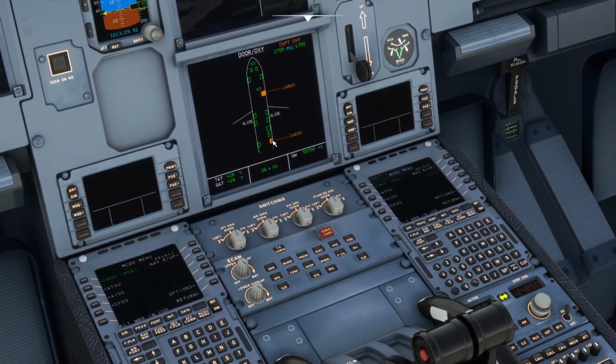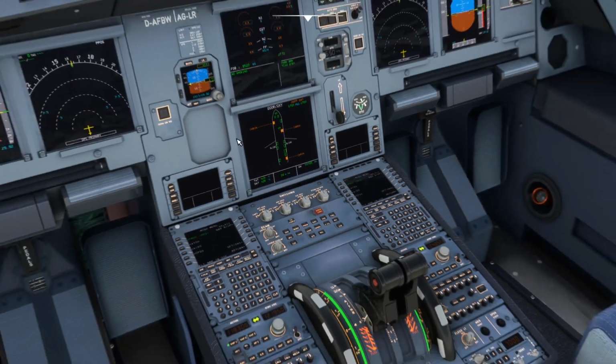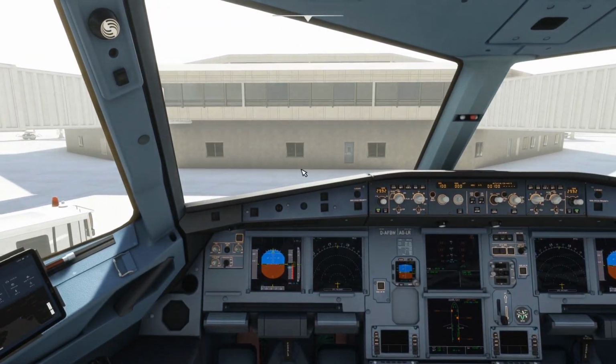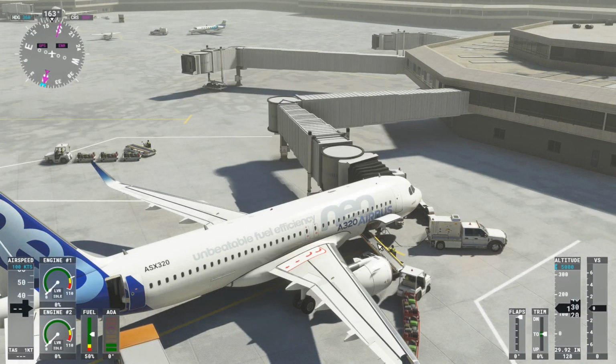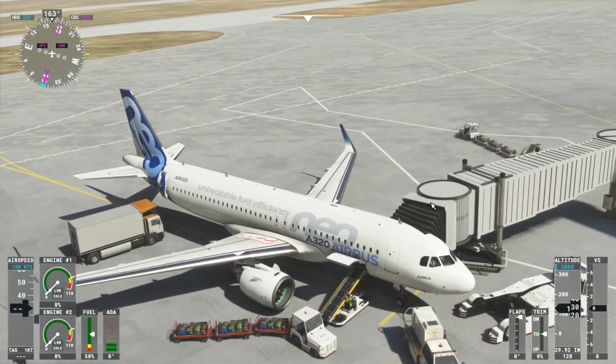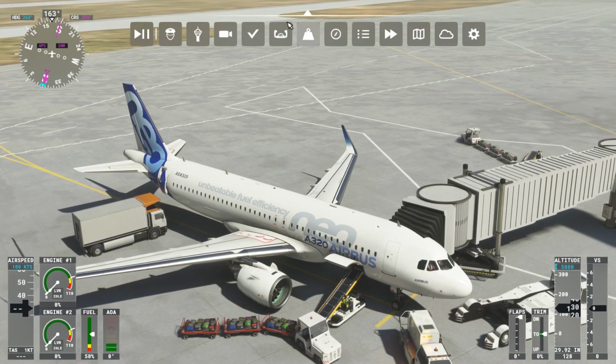So you can see this cabin door is open for the catering. This is for the cargo, and this is for the cabin. So in the ECAM, the lower ECAM, you can see all the doors are open. If I just go out of the cockpit, you can see the baggage service is coming, the jetway is connected, and the catering is coming. Okay.